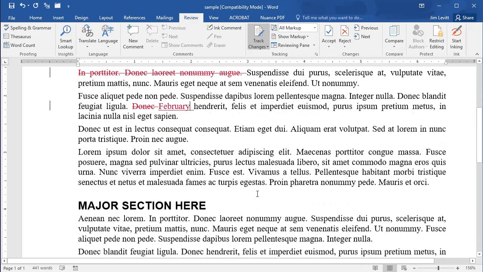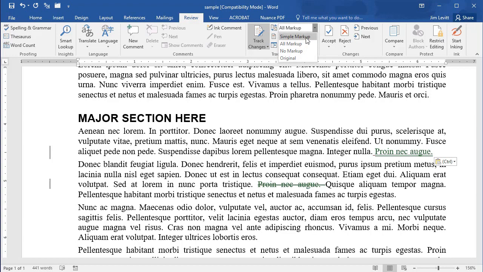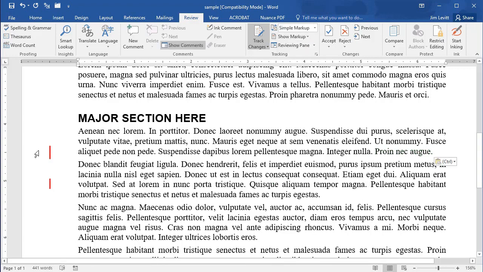Let's try another change. Let's move down to another paragraph here. Let's take this sentence here, and we'll cut it out with Control X. We'll paste it in here with Control V. And I have basically moved it from one to another. And notice I have a different color because I've done a different kind of task. So it shows me where it was and where it is now. If I go back to simple markup, I see I just have red there and it shows me the end.